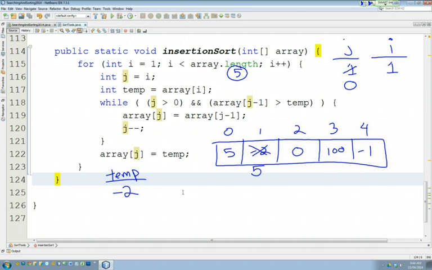Now it attempts to run the loop again. Is j greater than 0? No. So it fails the first condition. Because that's an and, there's no need to even check this second condition. And means both have to be true, so it leaves the while loop. And then it says array spot j, which is a 0, equals temp. So now the negative 2 goes here. So it looks like I've just performed a swap. But we're still not done yet. So now it comes back up inside the for loop.